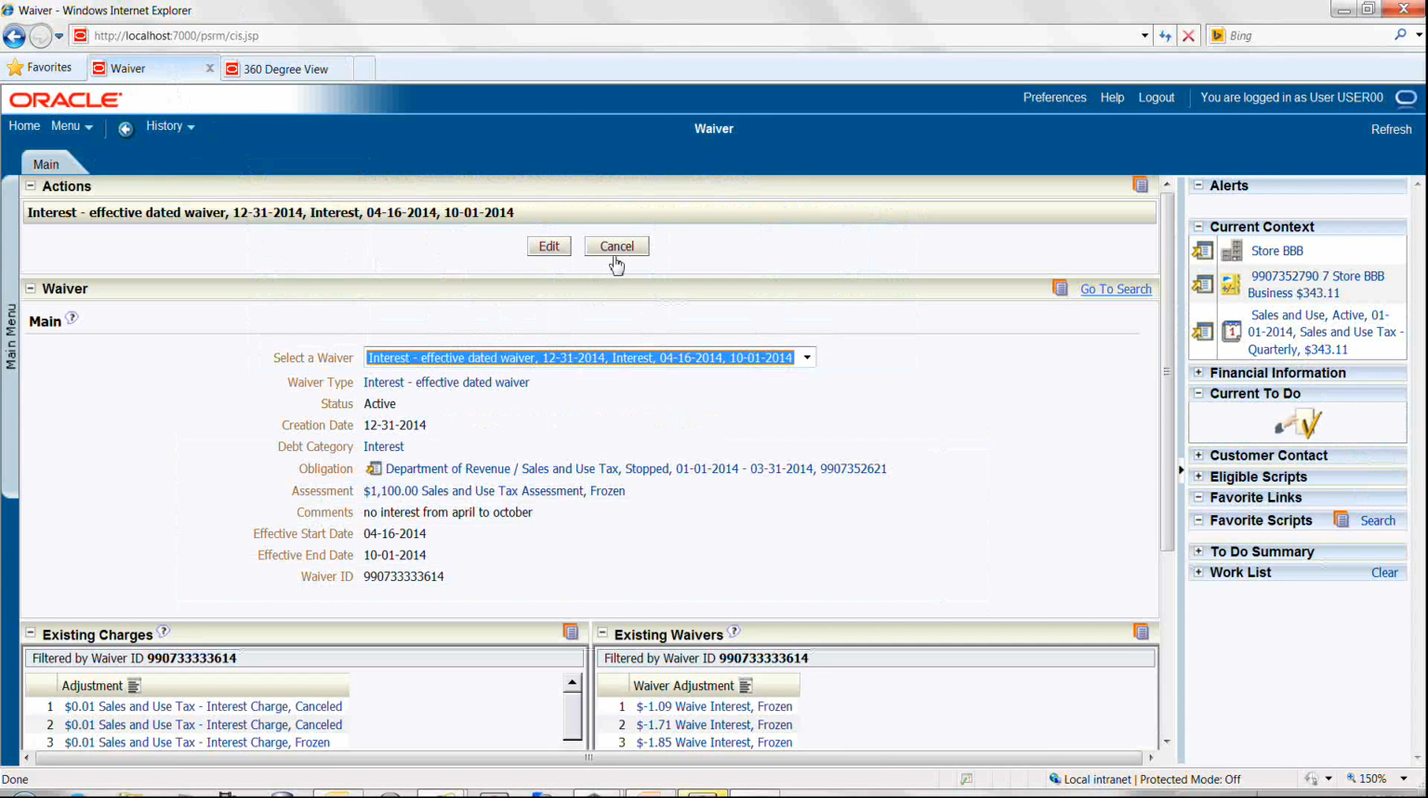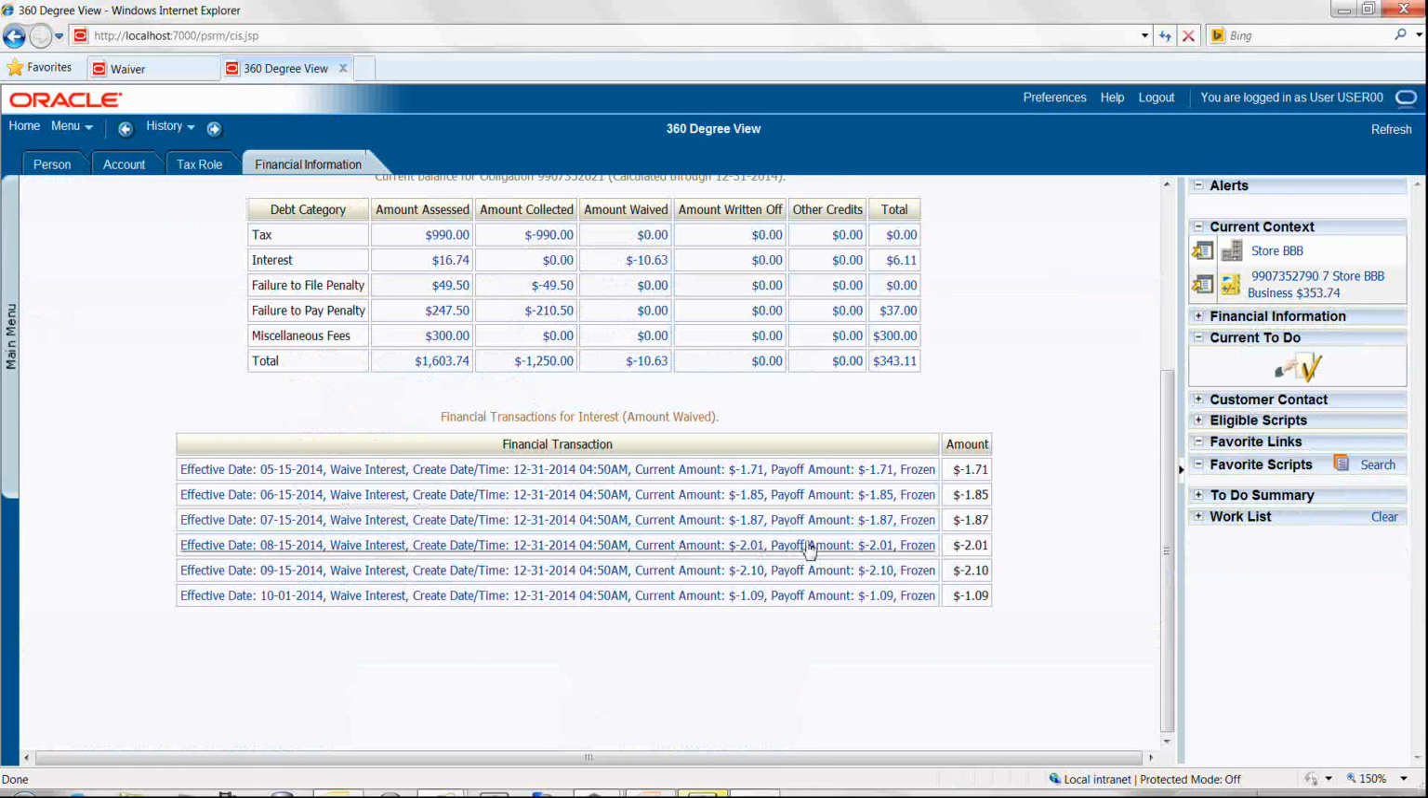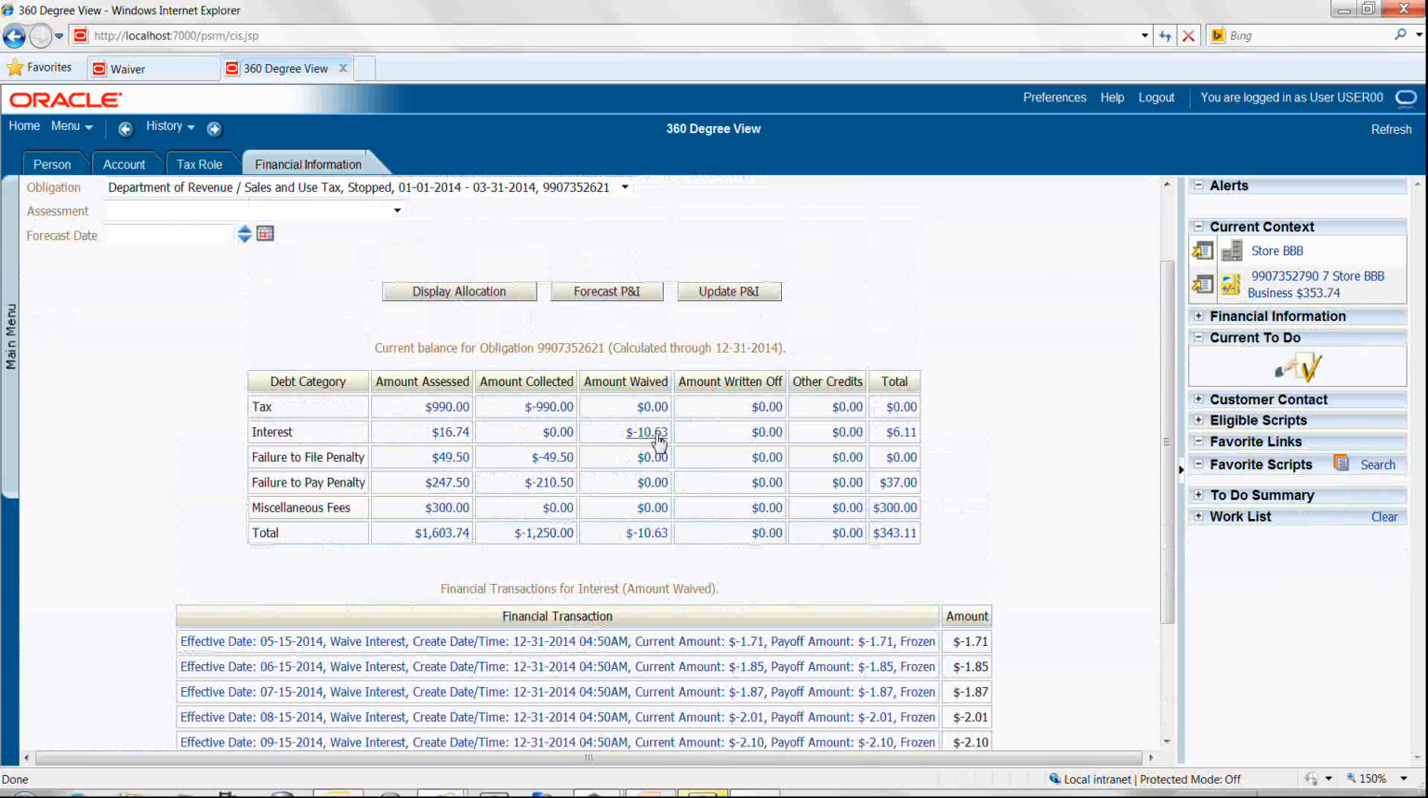Now, obviously, I could cancel this waiver. If I cancel this waiver, these charges will then be dropped over here, and an extra 1063 will go onto the balance. I can leave them as they are at the moment. So that is a waiver, and that concludes our summary of penalties and interest.